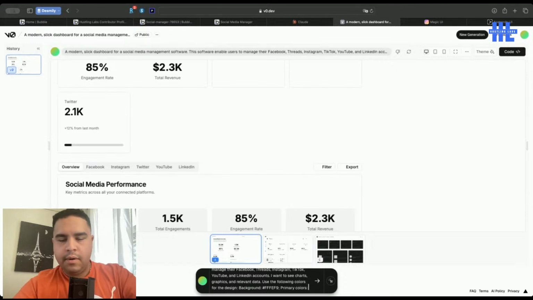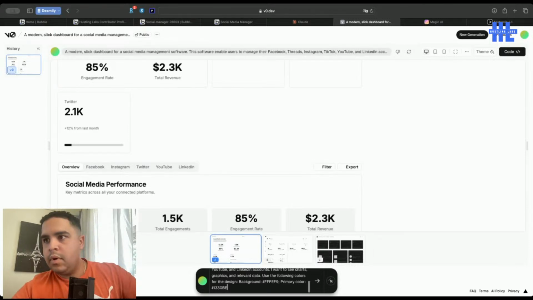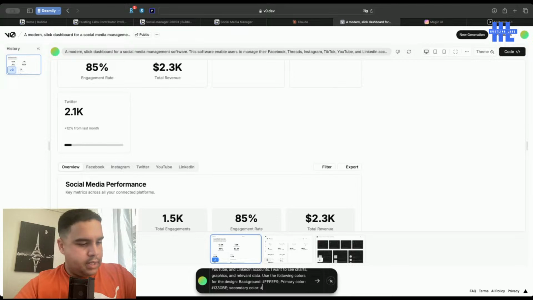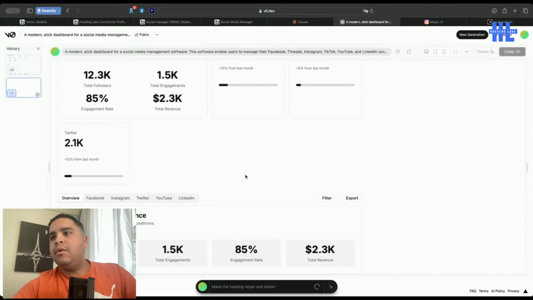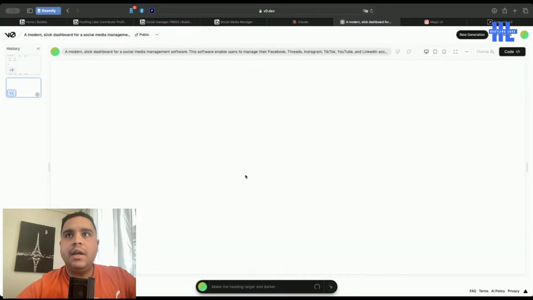Primary color is this one. Paste it. Again, this is something that I haven't tried, so I don't know if this is actually going to work. But I figured that we might as well just try and see what happens.